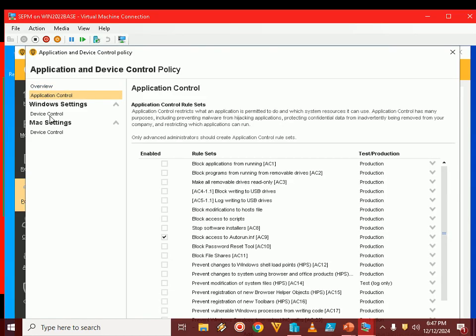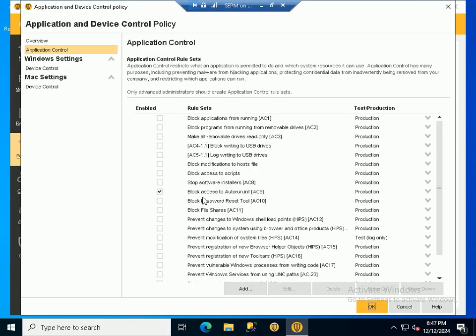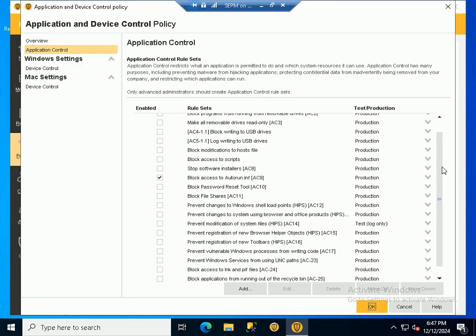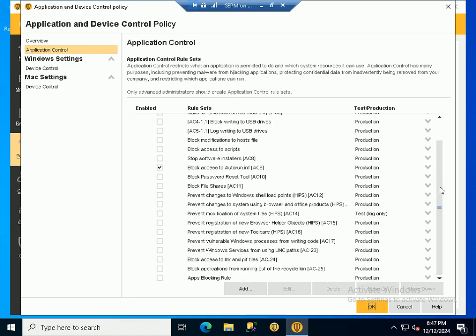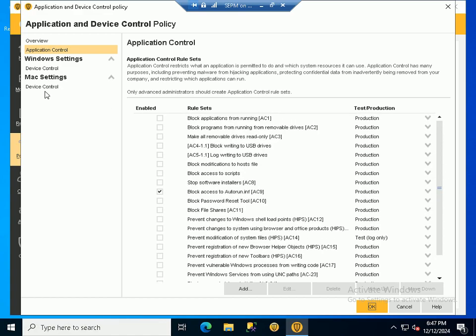You can see over here there are two types of policies. One is application control, one is device control. In the application control, I can apply these many rules: block applications from running, block programs from running, block access to the scripts, make all removable devices read only. Everything is specified over here. You can enable a particular group or a particular rule according to your requirement, and you can edit it.